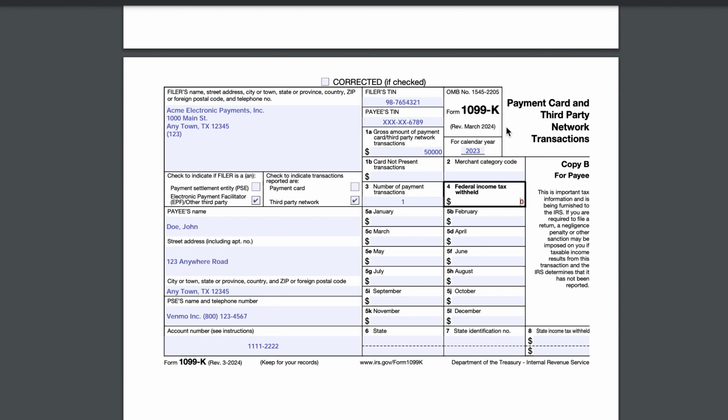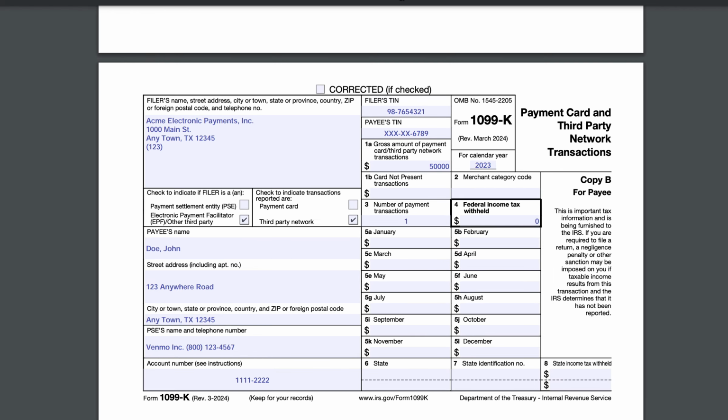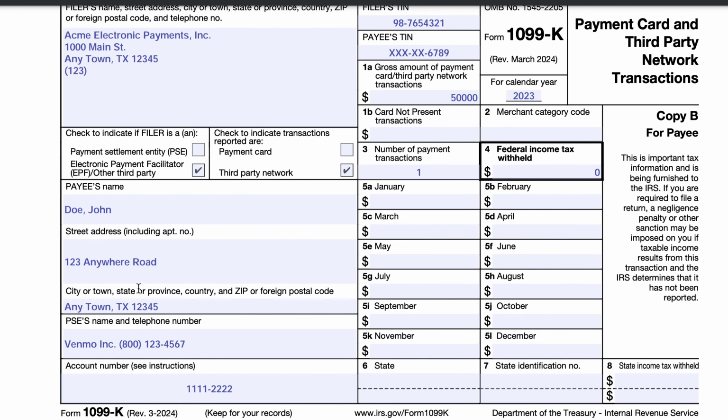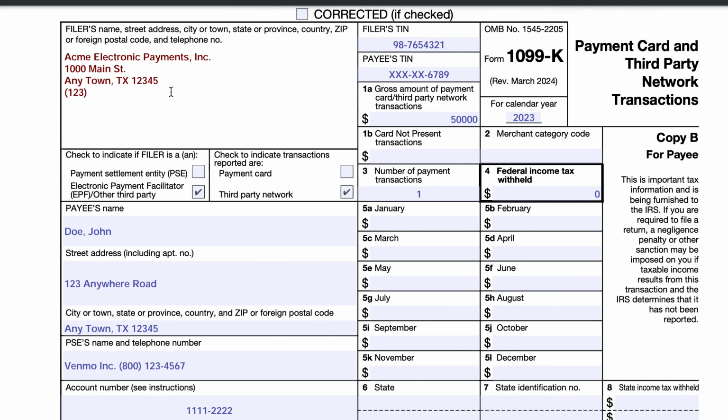So in this Form 1099, this is how it was posted in the original video. Turns out that John Doe sold something for $50,000. It was reported to him on his 1099-K. There was exactly one transaction that went through Venmo. It was to Acme Electronic Payments. And so basically it was through Venmo.